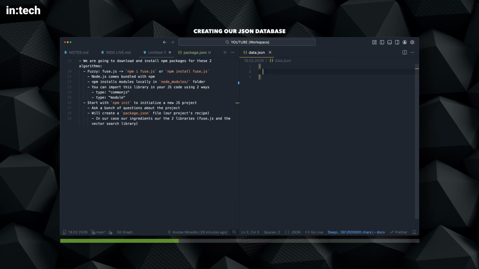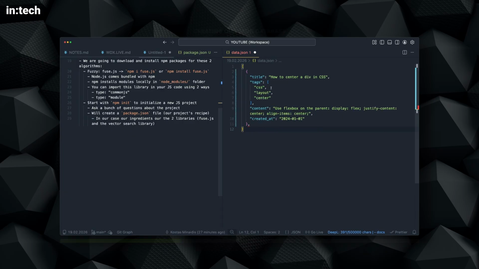And then we're going to be asking a question like how can I center an HTML element. And the search engine is going to be searching through this database, finding the relevant answers and giving back the most relevant answers. So the structure is going to be a series of objects. Our database is going to be a series of objects that have a title.